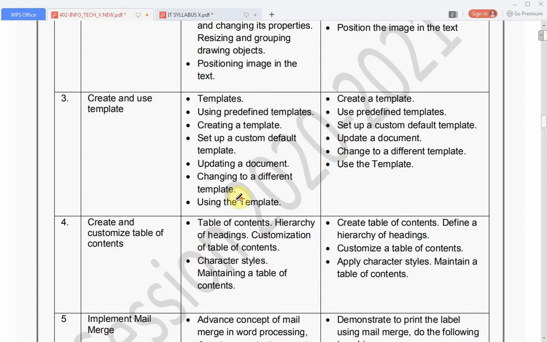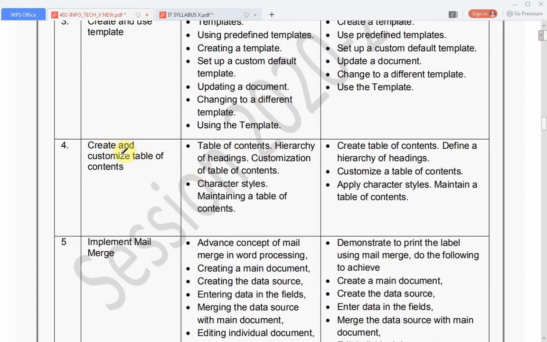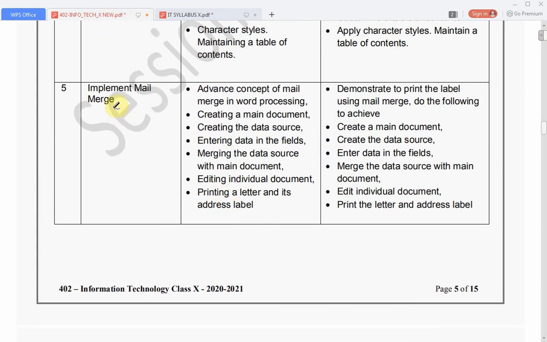In the fourth part we study create and customize a table of contents: table of contents, hierarchy of headings, customization of the table of contents, character style, and maintaining a table of contents. In the fifth part, we study implementing mail merge, the advanced concept of mail merge in word processing: creating a main document, creating the data source, entering the data, merging the data source with the main document, editing individual documents, and printing a letter and its address label.